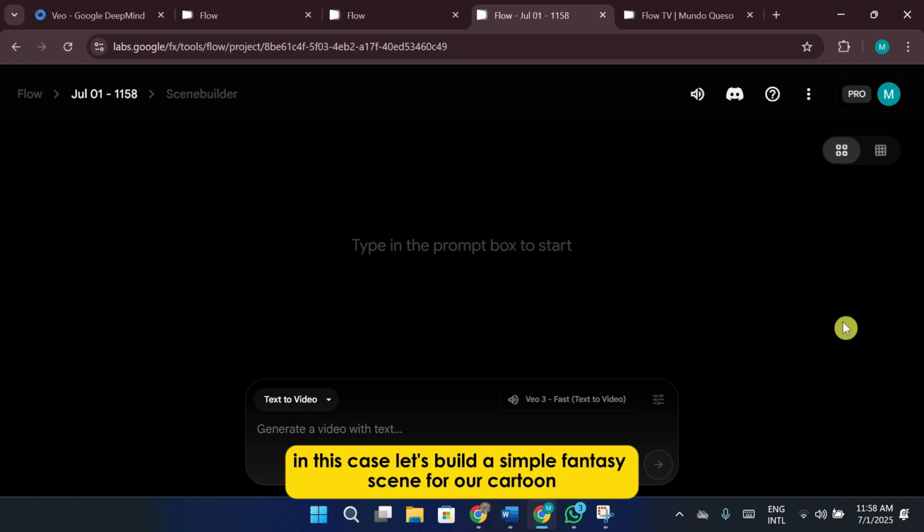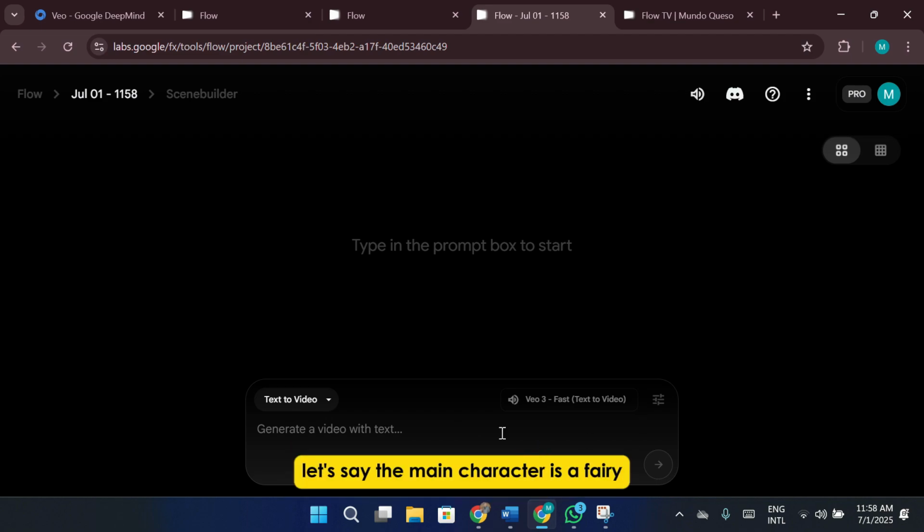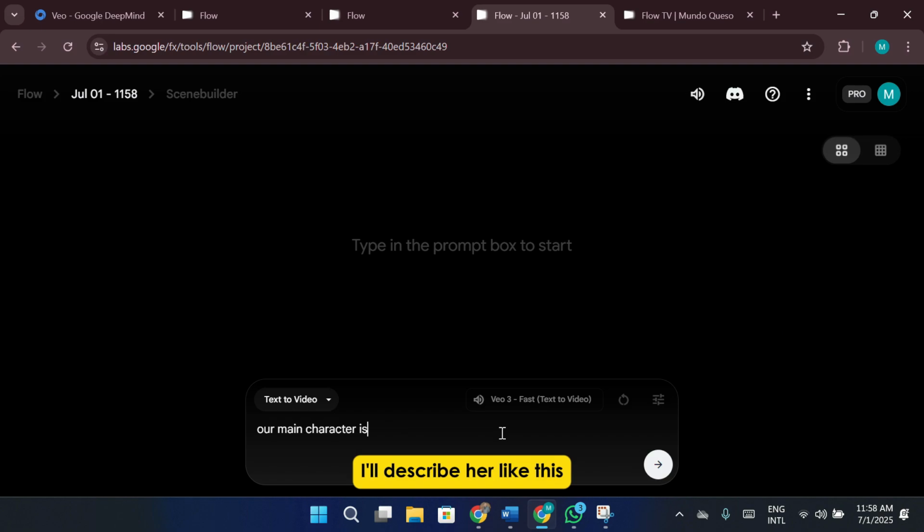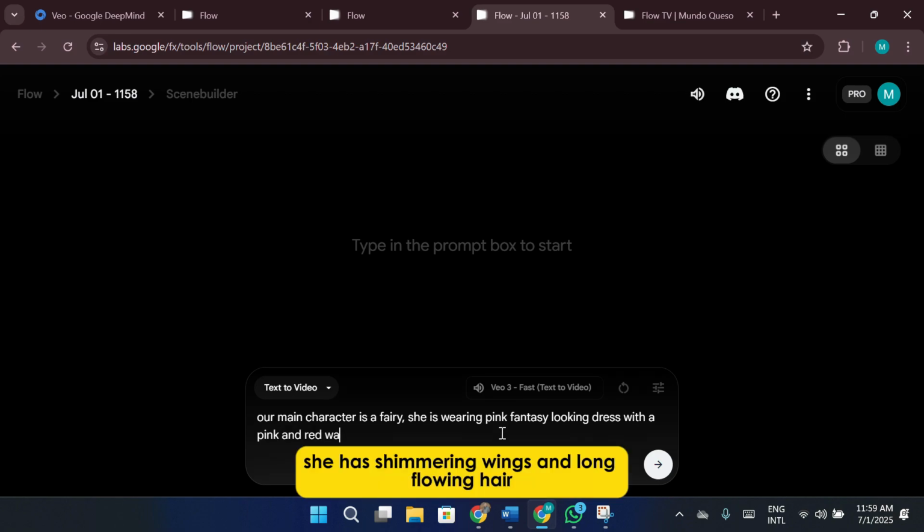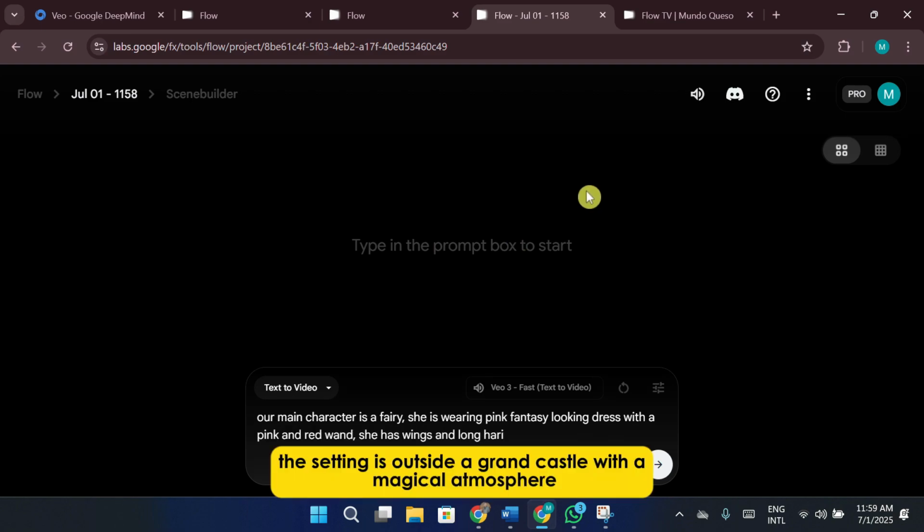In this case, let's build a simple fantasy scene for our cartoon. Let's say the main character is a fairy. I'll describe her like this. She's wearing a pink fantasy-style dress, holding a red and pink wand. She has shimmering wings and long flowing hair. The setting is outside a grand castle with a magical atmosphere.